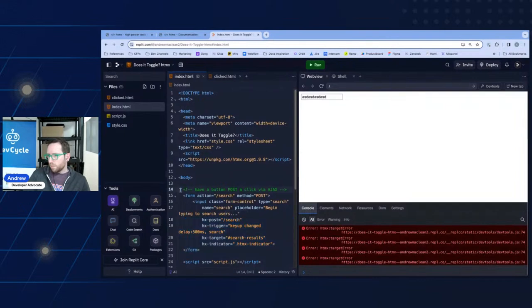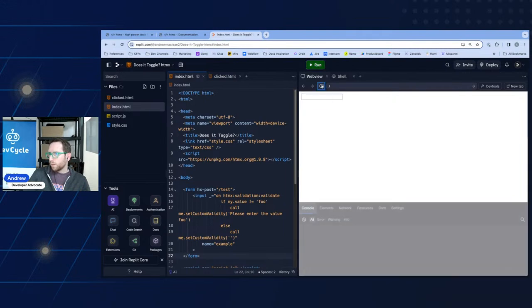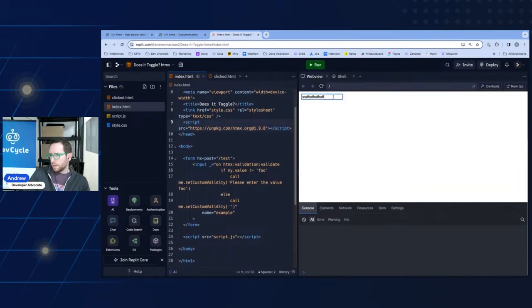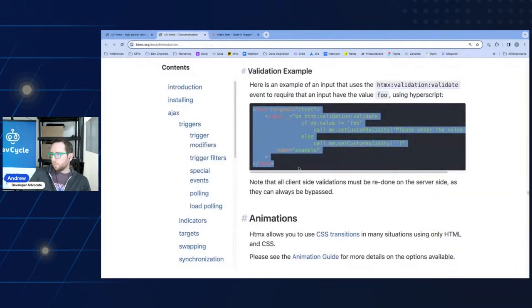Form. Come on. Refresh. Input. If my input is not foo, call. I think I need a button here though. Hold on. Okay. So I'm gonna get that because I don't have that endpoint set up.